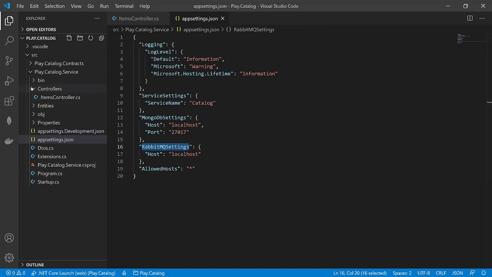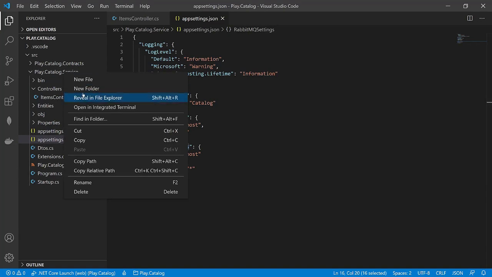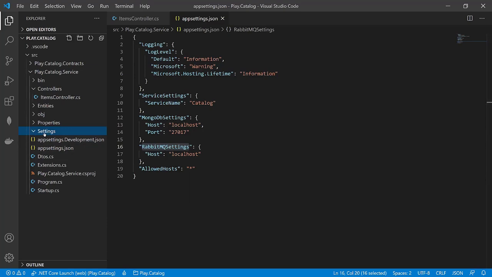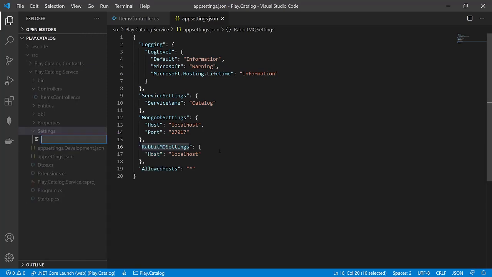So I'll create a new Settings directory here now. And of course, we will move this later into our shared common library. But for now, let's just do it here and we will do that refactoring later on. So I'll add a new file into the Settings directory. Let's call it RabbitMQSettings.cs.